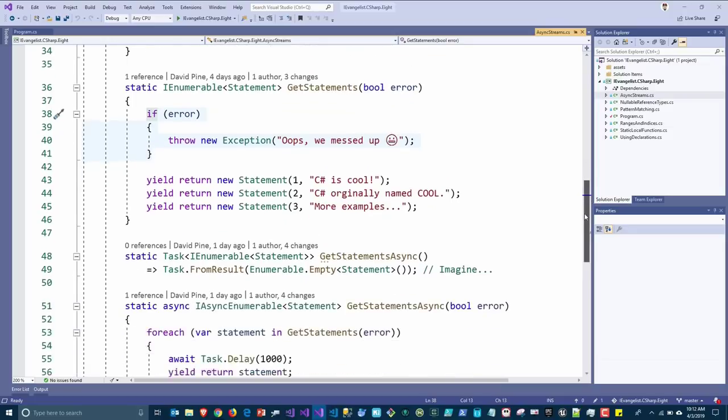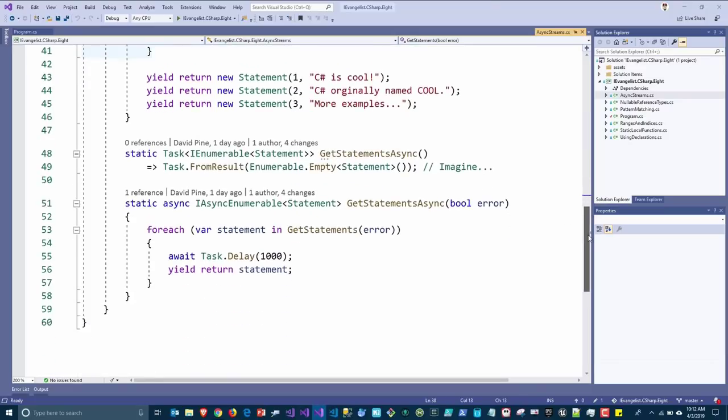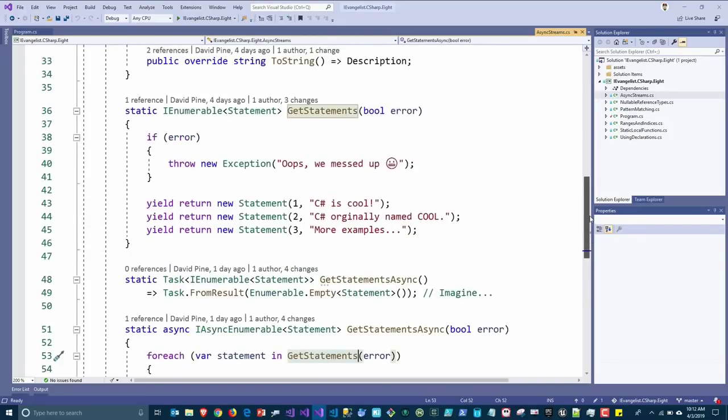So that's cool. And then imagine that we have an async version of it, right? So it's simply just returning a task of IEnumerable of statements. That's pretty slick. But enter C# 8, where we have the new type IAsyncEnumerable. And we say get statements. And we're actually using the internal one here that was provided above.